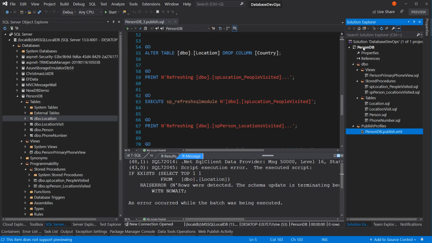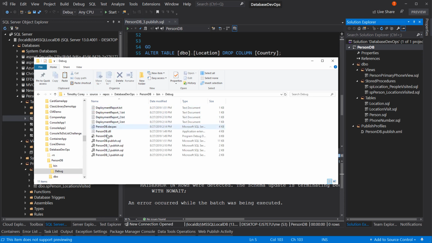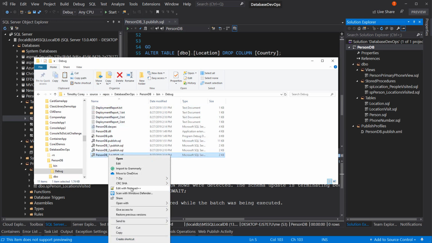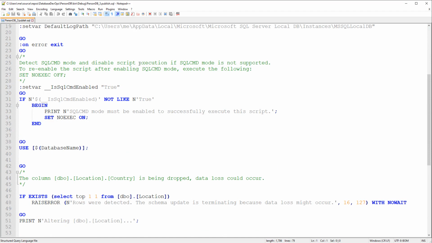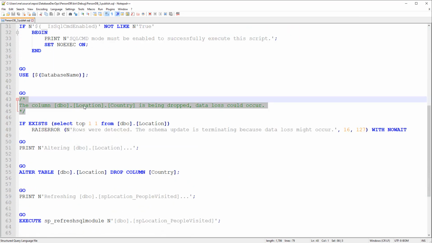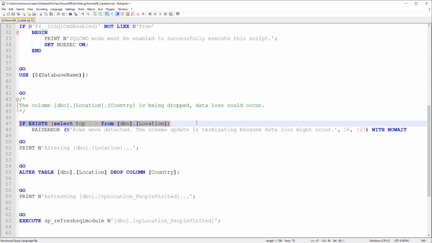Let's look at the script for this. So right click, open folder in File Explorer. Let's come to the bin folder, debug, right click on the last publish and say open Notepad, or Notepad++ actually. We come right down here, we'll see a script that says, hey, the country column is being dropped, so data loss could occur. And then it does an if exists, select top one from location. And it says, oh, you know what? There's rows detected. So if there was no rows in the location table, this wouldn't be a problem. But since there are rows in the location table, then it's going to raise an error.